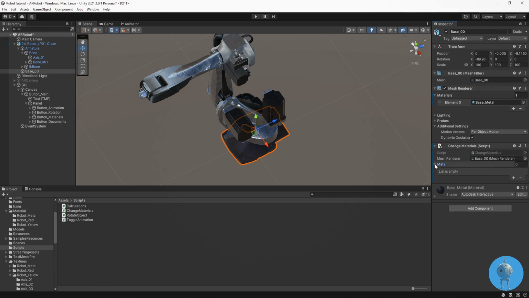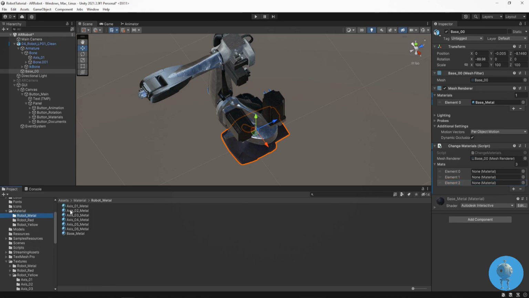And we can say how many materials we like. We want 3. In this case, it's the metal, yellow and red. And we can drag and drop those in. So if you go to the materials tab, so in the robot metal, we have the base metal. Let's just drag and drop this one in. And then we want the red one. So the base red is going to be here. And the yellow one, I'm going to drag and drop over here. And this is why I added the metal, red and yellow at the end of the file name. So you can see the different materials are now present.